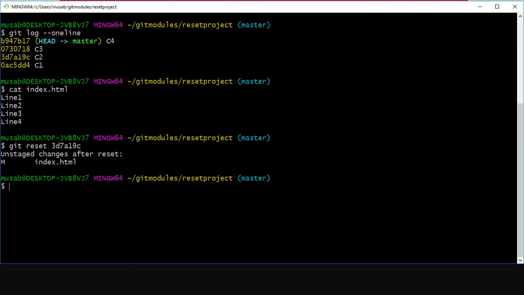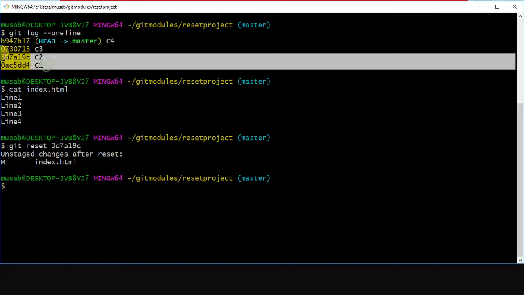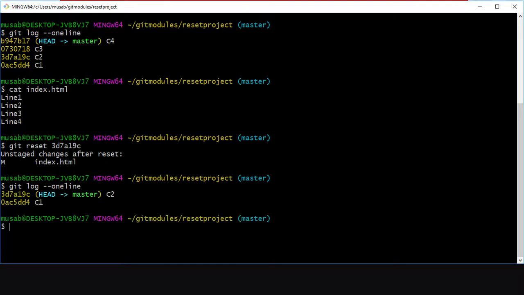First let me check the end result, whether we have really achieved what we are trying to achieve. What are we trying to achieve? We have to delete C3 and C4, correct? And we need to have only C1 and C2. So that's what git log one line shows. Yes, we have achieved what we wanted.